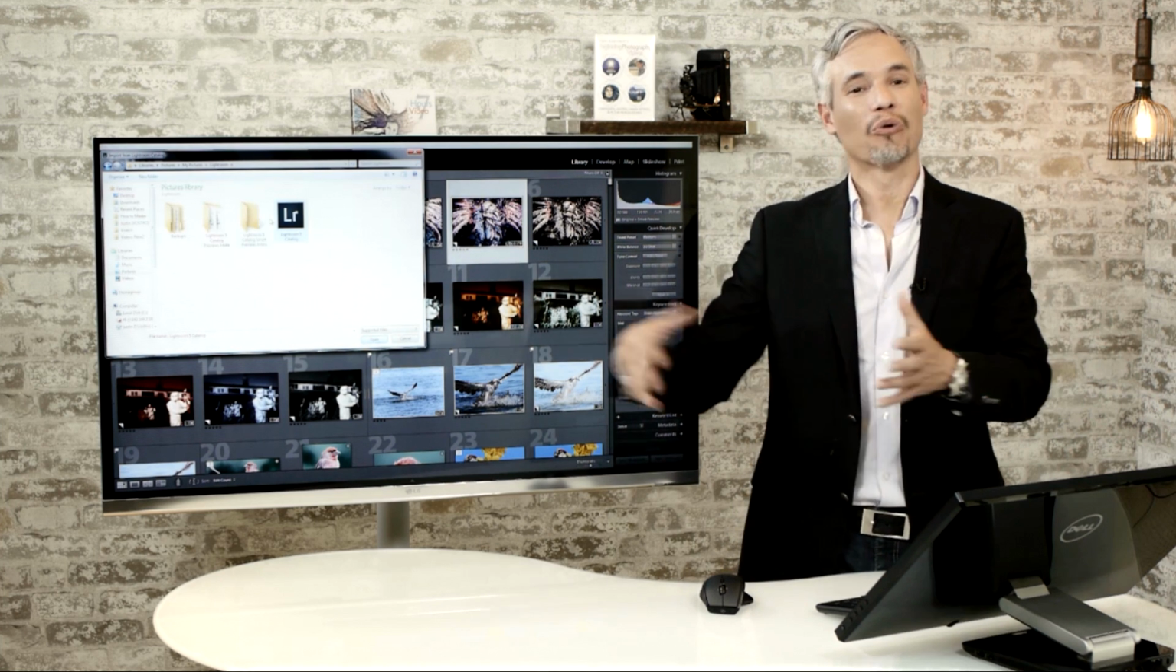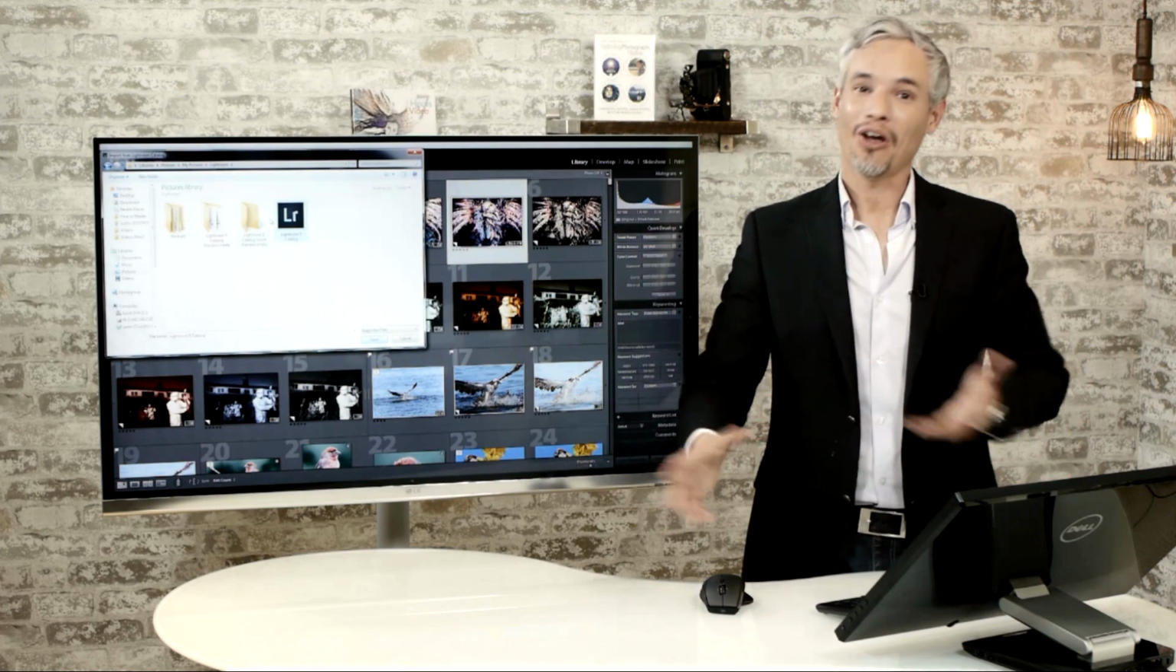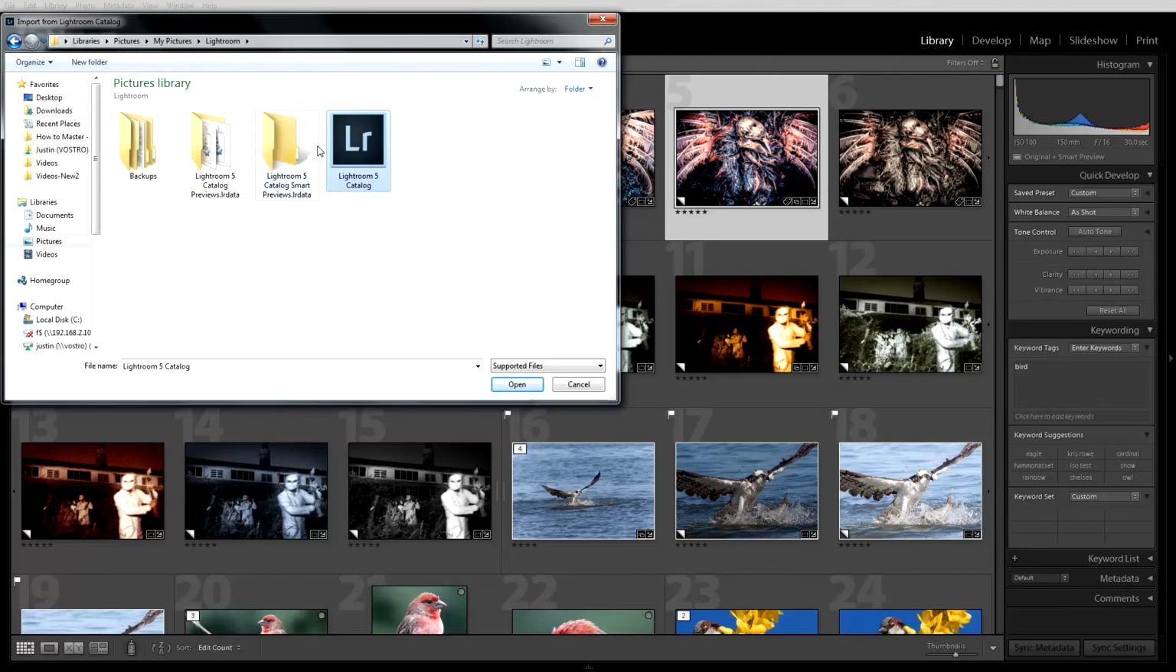So if you've been working with different catalogs and you decided that's a pain and you don't want to do that anymore, just pick one catalog and import everything in, and then you can delete your old catalogs.